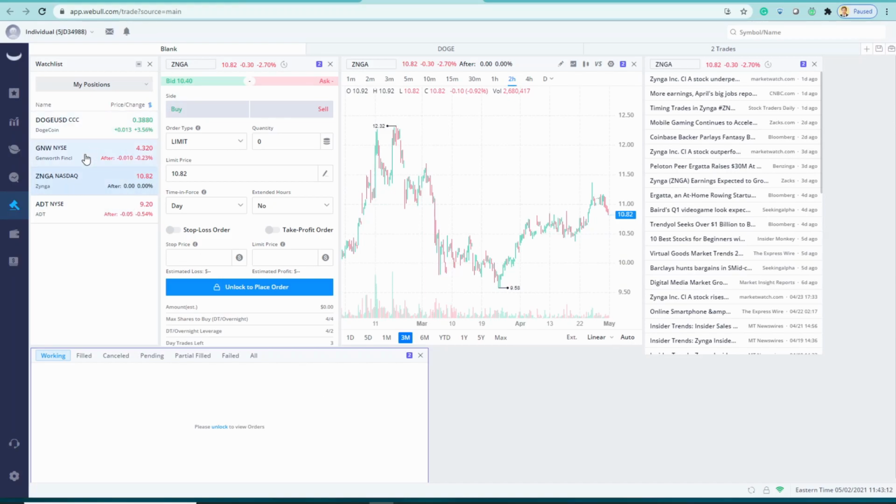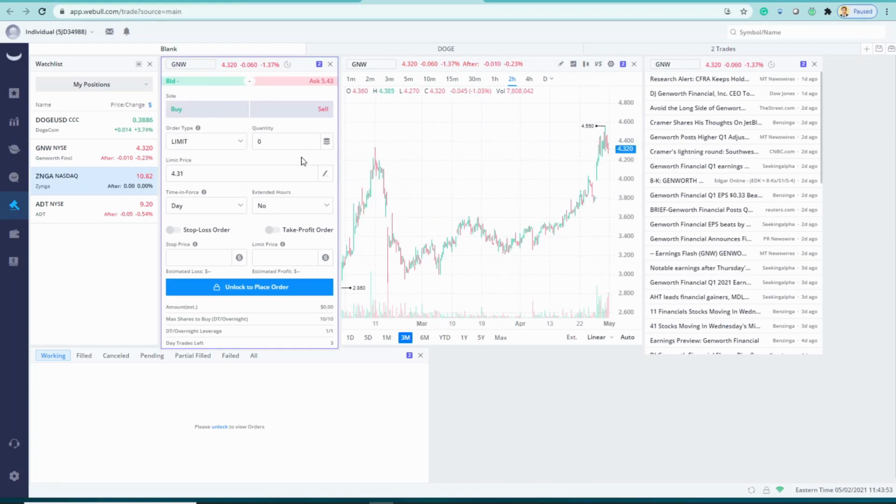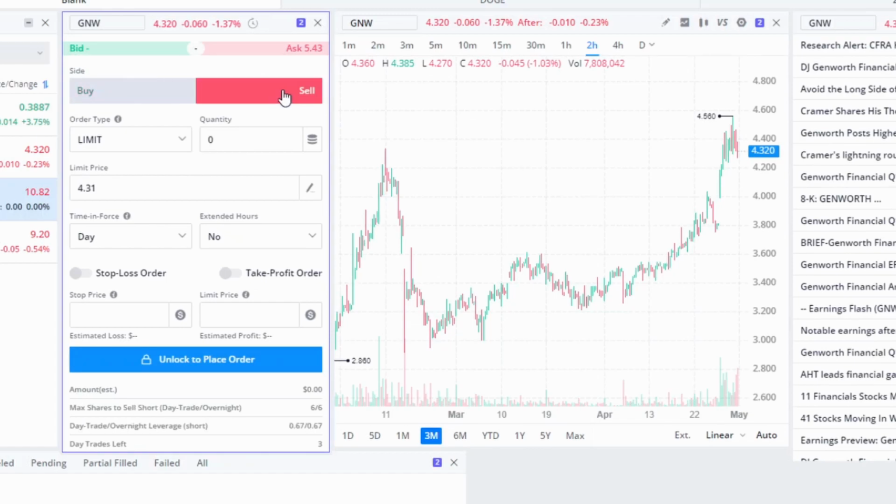Okay, now you need to choose which stock you want to sell. For example, I want to sell Zynga. Okay, click on that one. You need to enter Zynga over here. And now, if you want to choose a different one, go over here and enter, for example, let's sell GNW. Everything changed. Okay, you want to choose side sell.